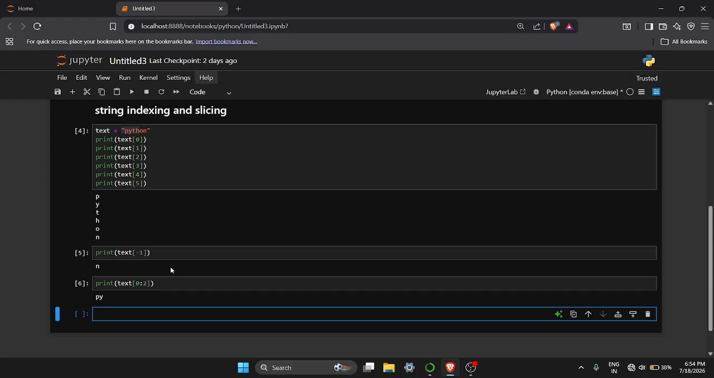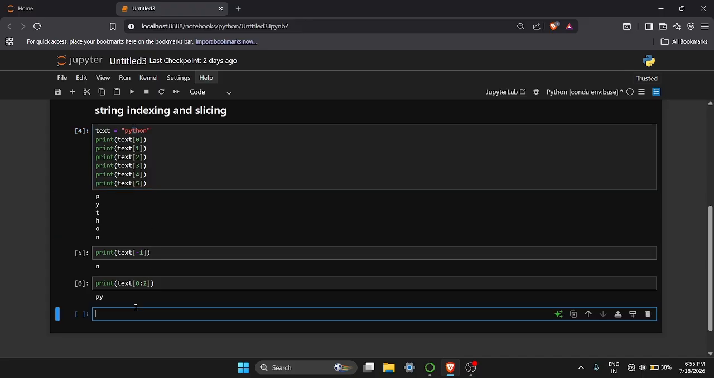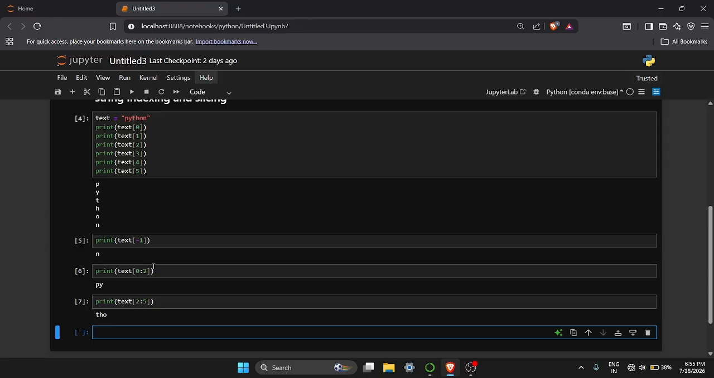So it will fetch py. So p is the 0th index and y is the first index. And t is the second index. It didn't print t because t is excluded here. I will be giving some more examples here also. For slicing the same text, we can also slice the middle part, which is 2, then we have 5. So it will return tho.